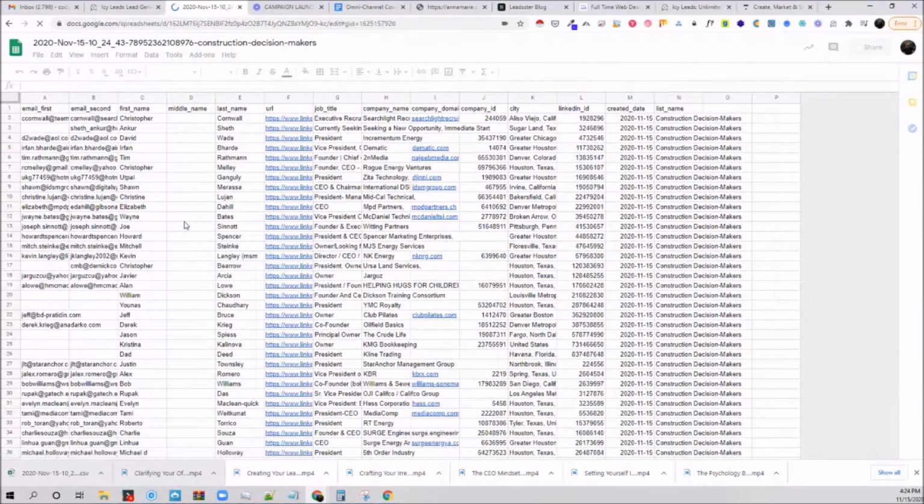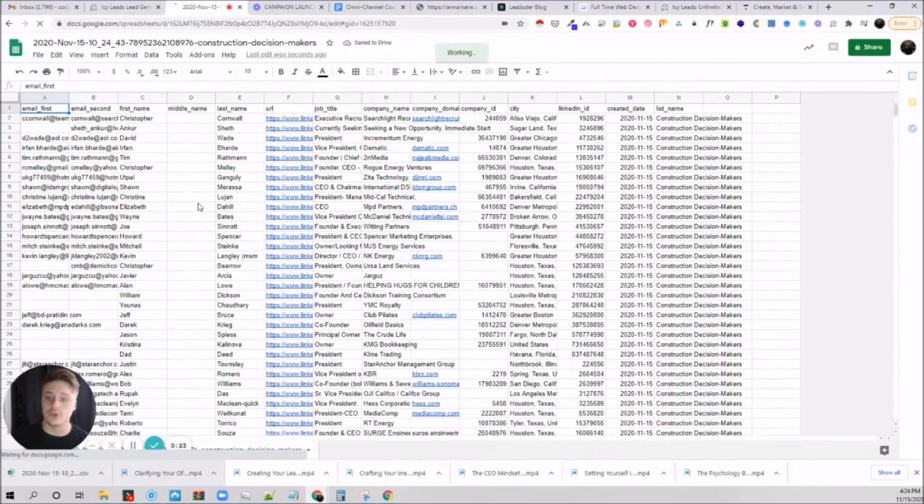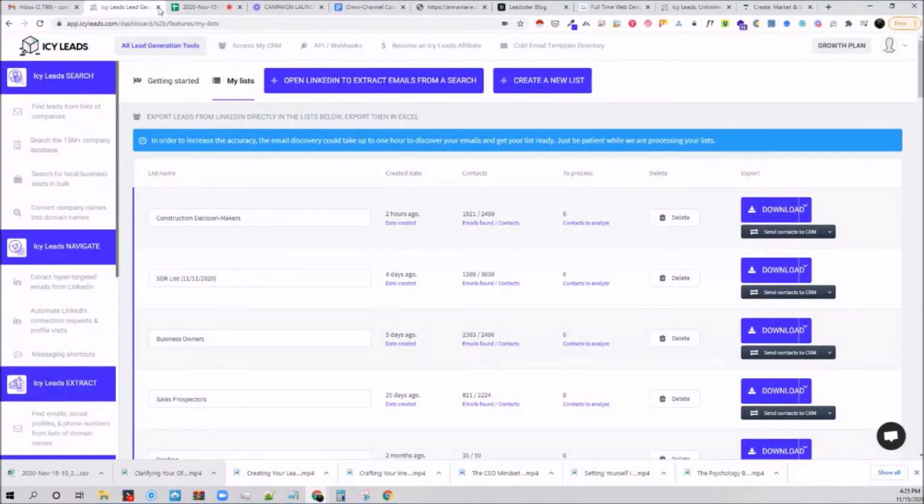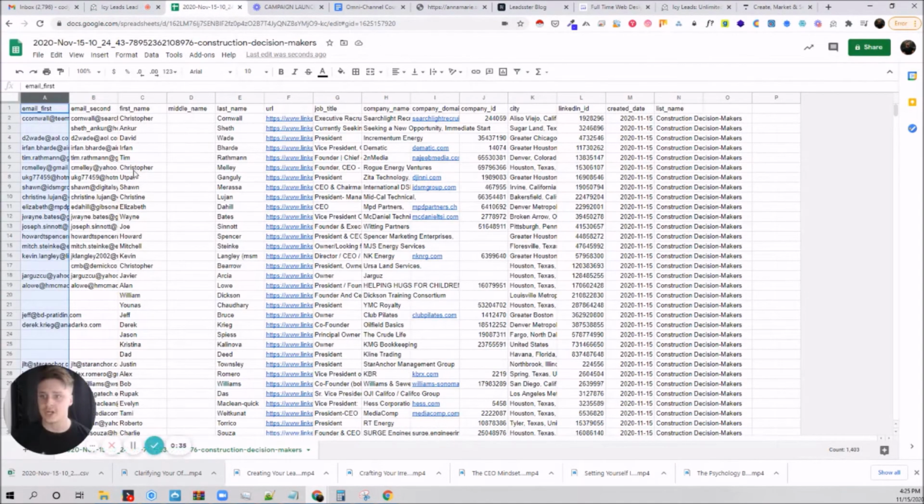So once we've uploaded these results into Google Sheets, you can see all of the fields that we have. We're able to pull 1,921 out of 2,499 emails from these prospects inside of our LinkedIn search. So not only do you have one column for email, we also have the personal emails that you can get inside of the CSV as well.